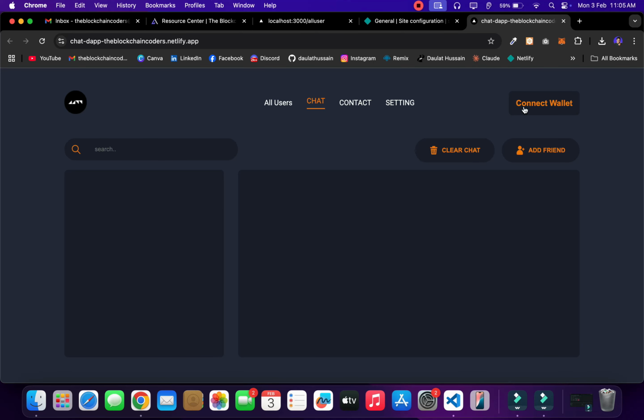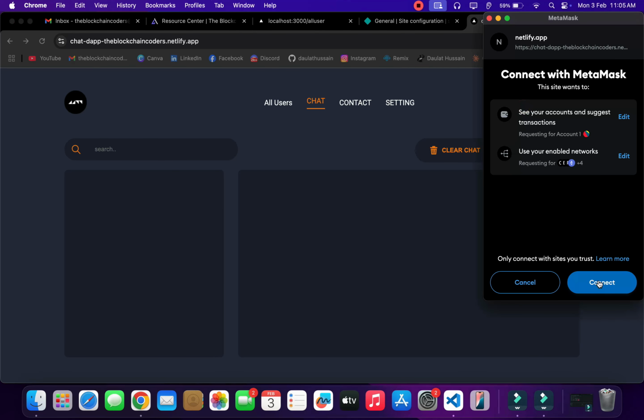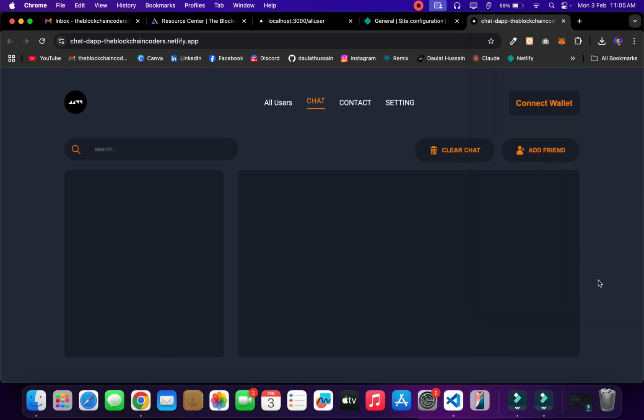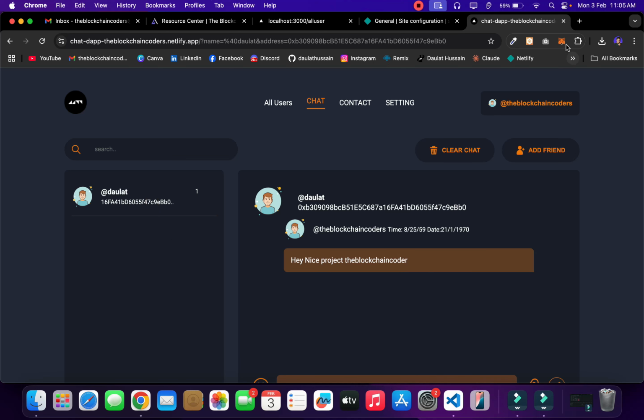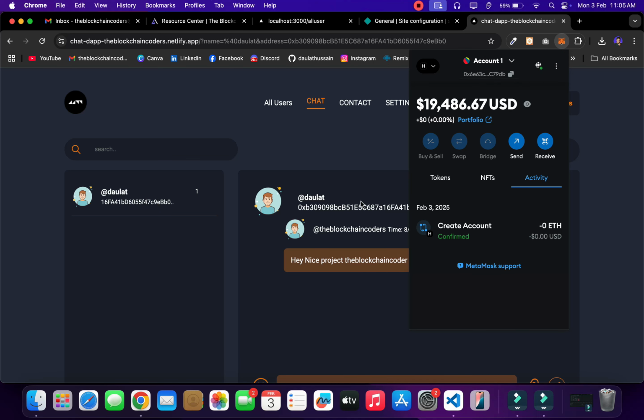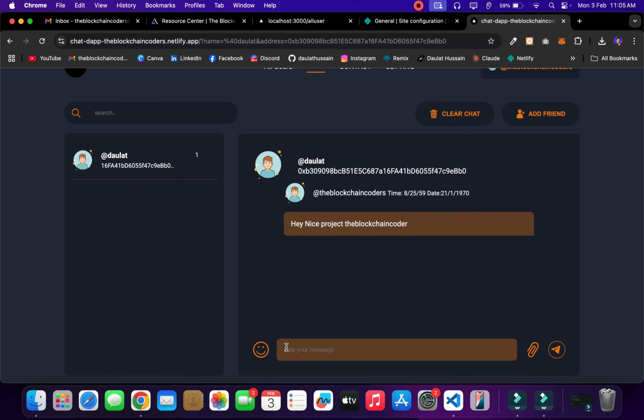I can click on this connect wallet. It's going to open my wallet. Click on this connect, and here I'm connecting successfully. I have to give a reload once I connect. So the account is there. I can click on it, and now I am able to see which account I am on at the moment, account number one, and I am able to send a transaction, like a message.